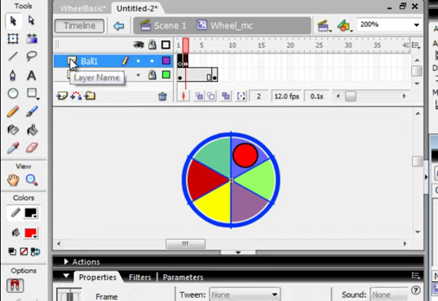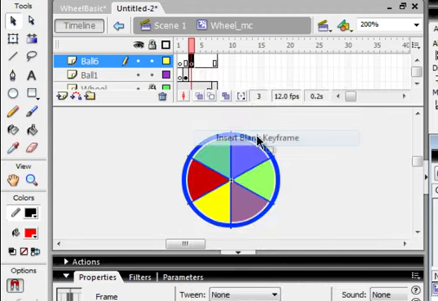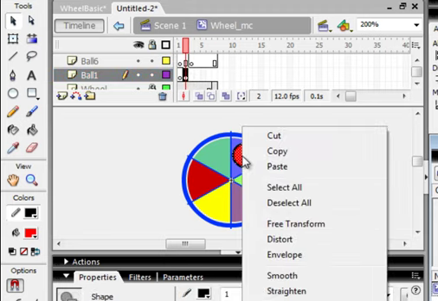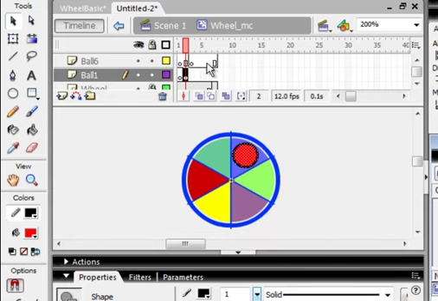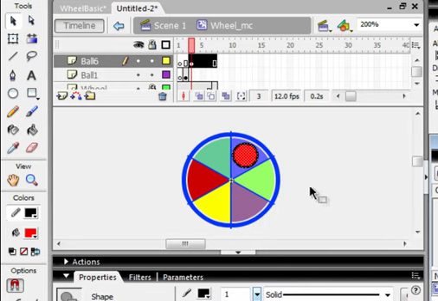Go back up here to click on ball, make another layer. Call this ball 6. In the third frame over, insert a blank keyframe. Go back to frame 2 of ball 1. This is all selected. Right click, copy it, click on that frame 3, paste in place, and drag it down there.